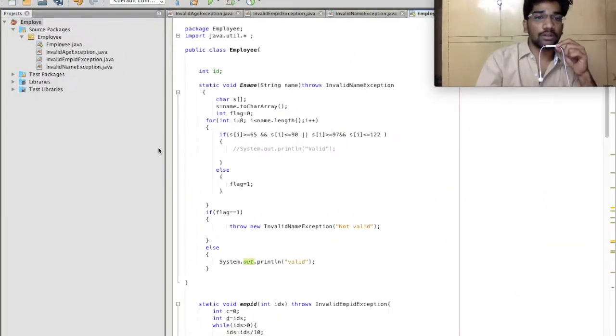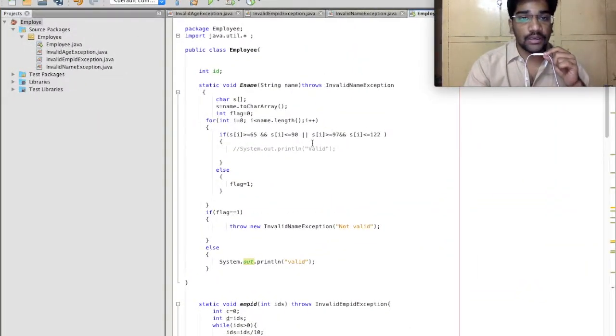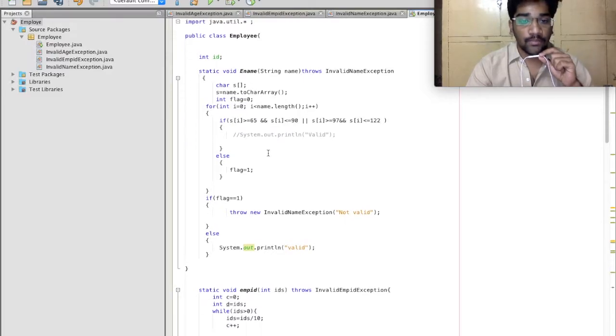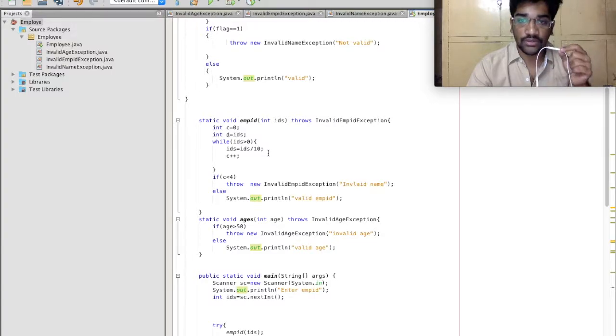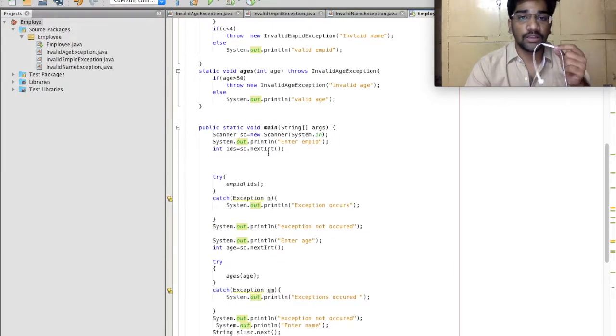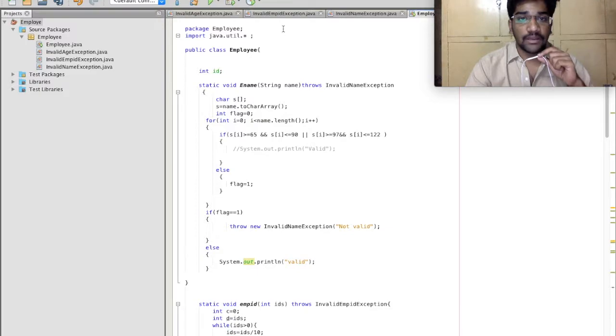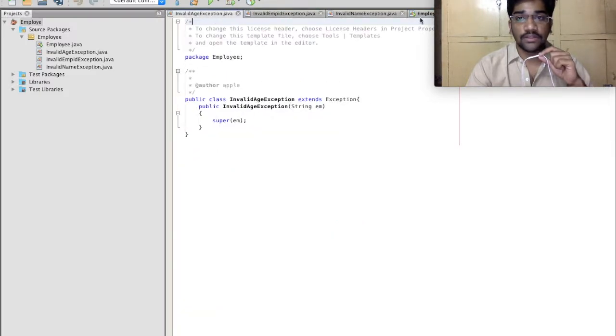So here is the code for that. I created three functions for the three attributes. The first one is name, which will check whether it is a name or not. Then for employee id, if it is less than 4 digits, again it shows the exception. And for age also, I created an exception class for the three functions.